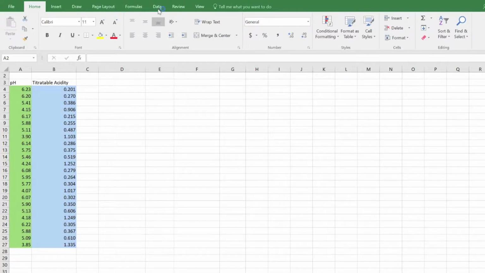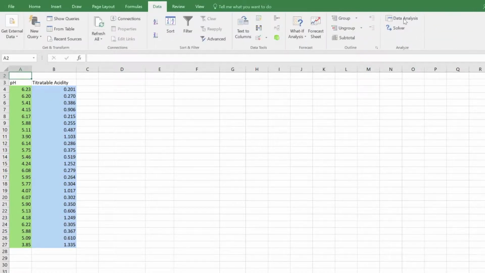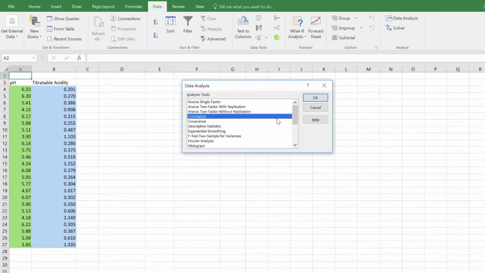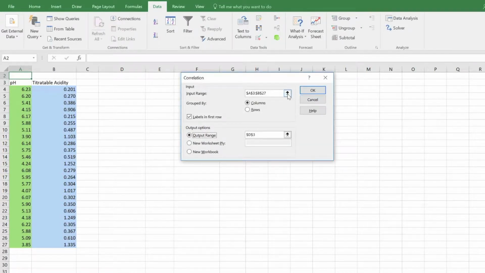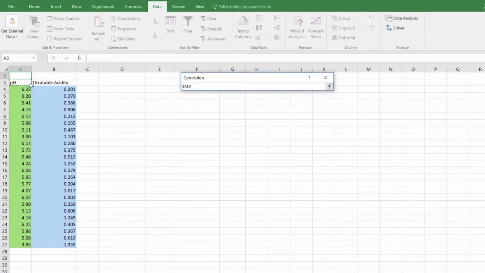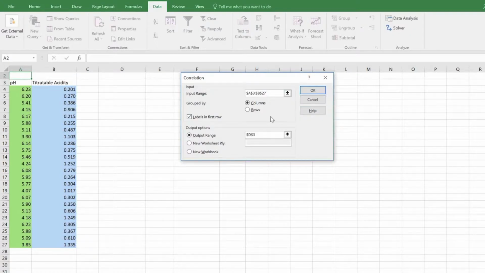First, click on the Data tab, and then click on Data Analysis. Select Correlation Test and click OK. To input the data, click on the square icon beside the input range box and proceed to drag your cursor over your entire data set, including the headings.